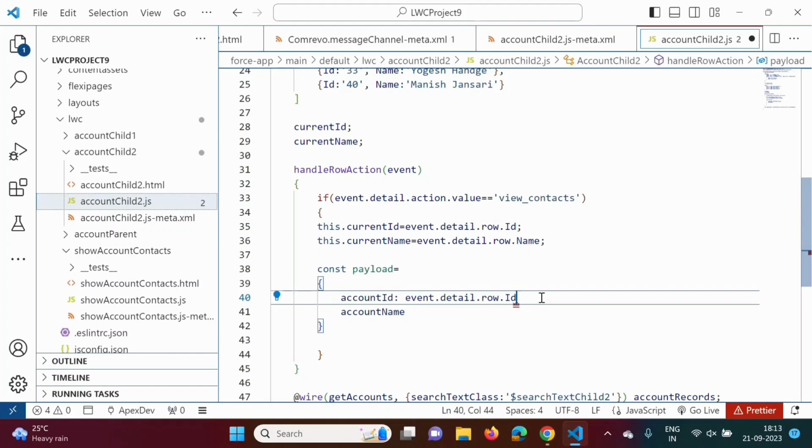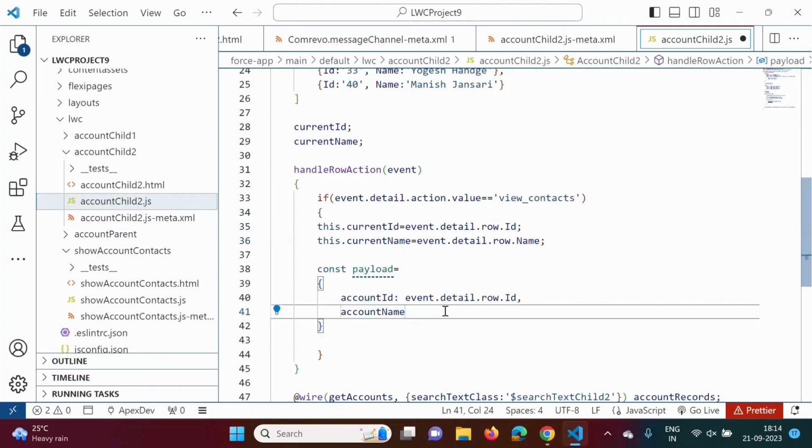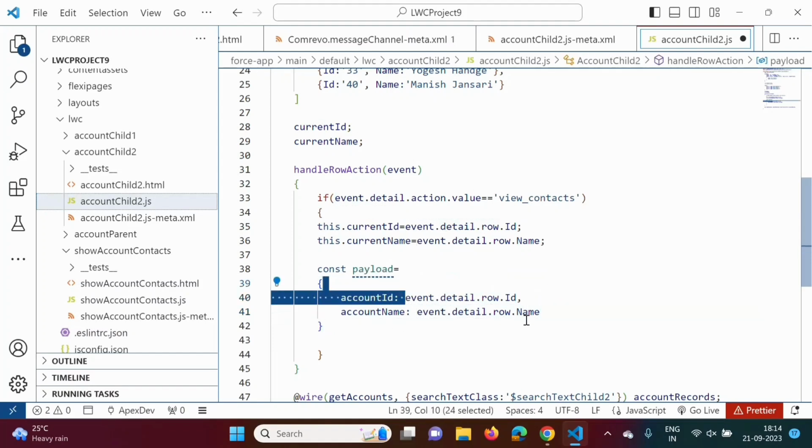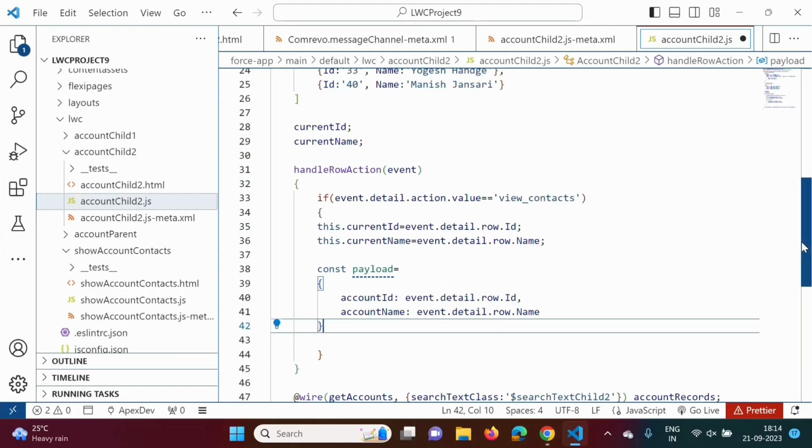Okay, and instead of this semicolon, comma. And how are we getting the name? From this, right? We have already seen in the previous video how we get ID and name. The same thing will be allocated to this. Account ID and account name are the fields from the message channel, and to these we are allocating the values ID and name. These are the values we have to pass to this component, so in the payload we are mentioning ID and name. Okay, so that thing we have done.